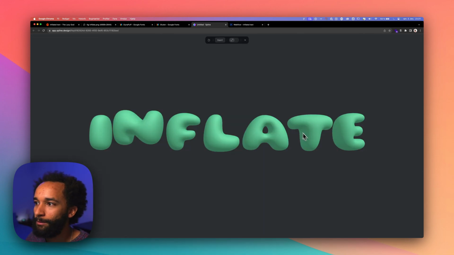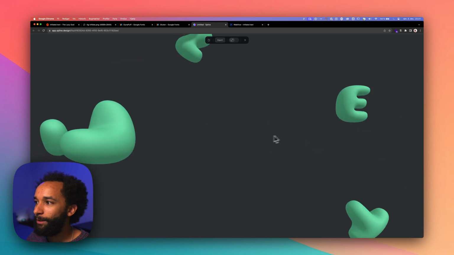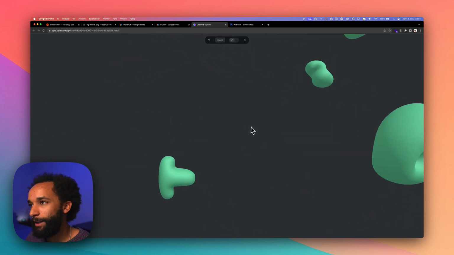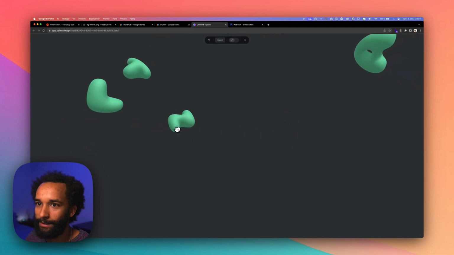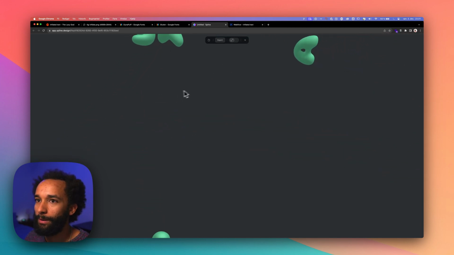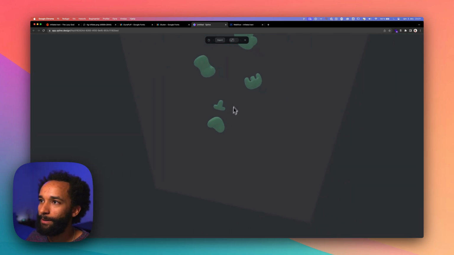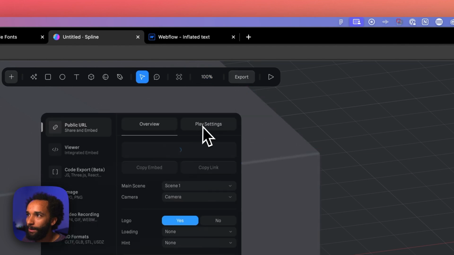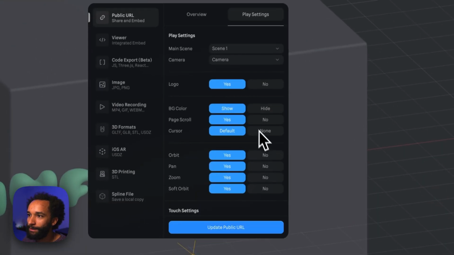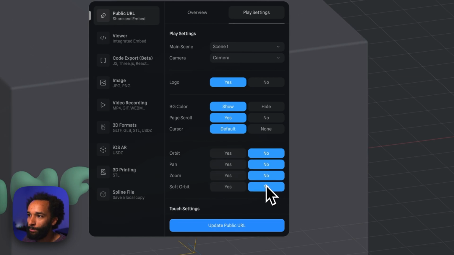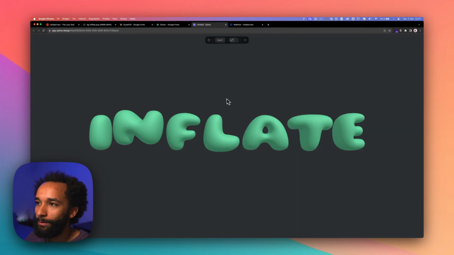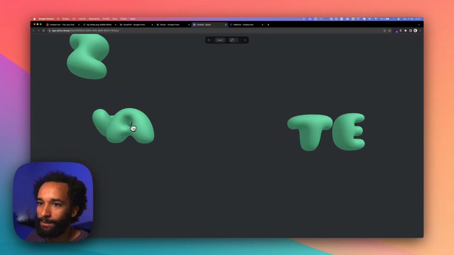Okay, so when we click play now, we have the letters and they are no longer flying into the void as much. They're just bouncing a bit around inside of this box. But if we drag not on the letter, we can still orbit around. So that's something I don't want in my scene. So in the export settings and play settings, we can disable orbit, pan, and zoom. And when we export the scene later, we can also disable the background color just to make it blend more with the rest of the content on our page.